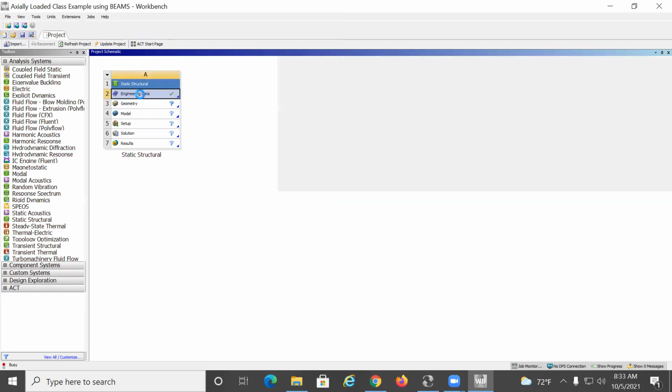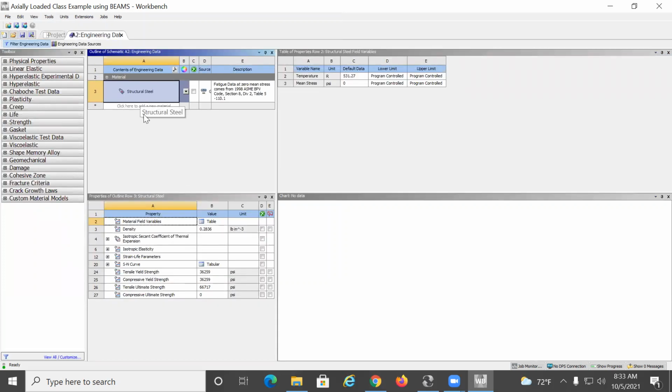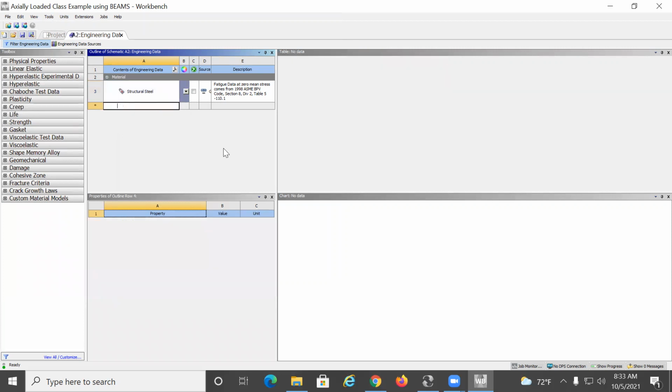So I'm going to go to engineering data. And I have structural steel. Under structural steel, there is this white cell. I'm going to go to it to add a new material. And I'm gonna call the new material class example. Enter.